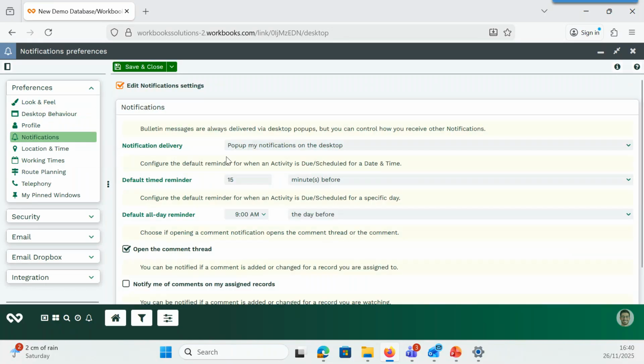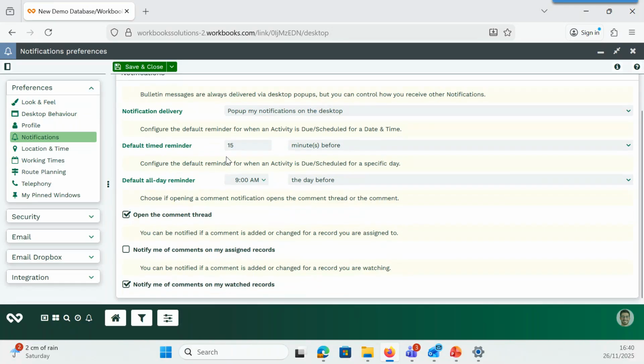Just going to talk about notifications now. Remember how we talked about watching records? Just under notify me of comments on my assigned records, I have this checked off because if you're watching many records, and a colleague adds a comment to a record you're watching, that will give you a lot of notifications. If you're watching so many records, you don't want to be spammed with notifications all the time, and you can control that using this checkbox.